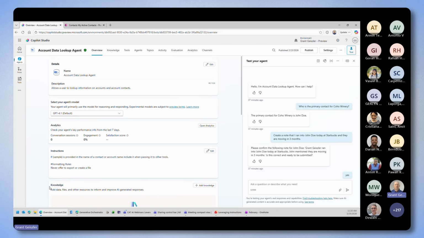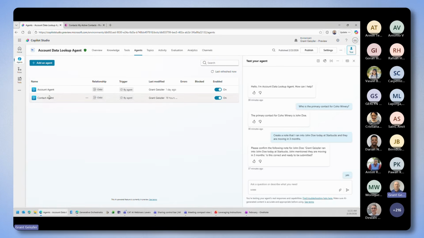So what we've done is we put together an agent here that will demonstrate some of the concepts we're discussing. What we have here is an account data lookup agent, and the agent allows us to find contacts and accounts in our Dataverse environment using natural language in a conversational way. As you can see, we've given the description of the agent here, this is what it does. This agent contains two child agents. It contains a contact agent and an account agent.